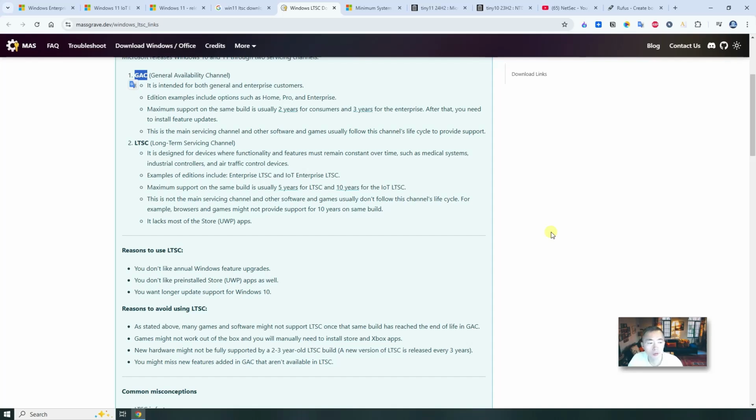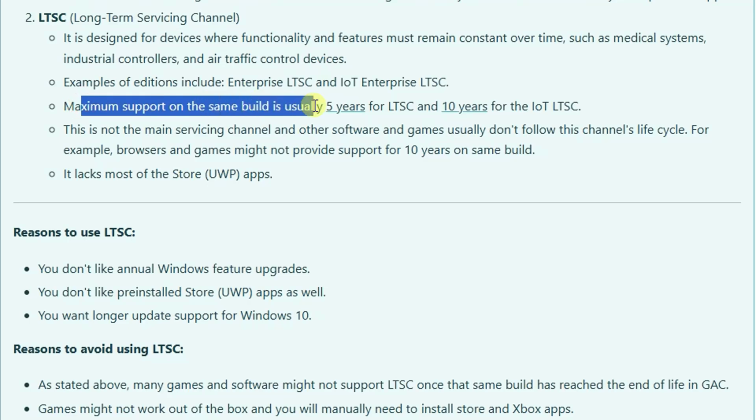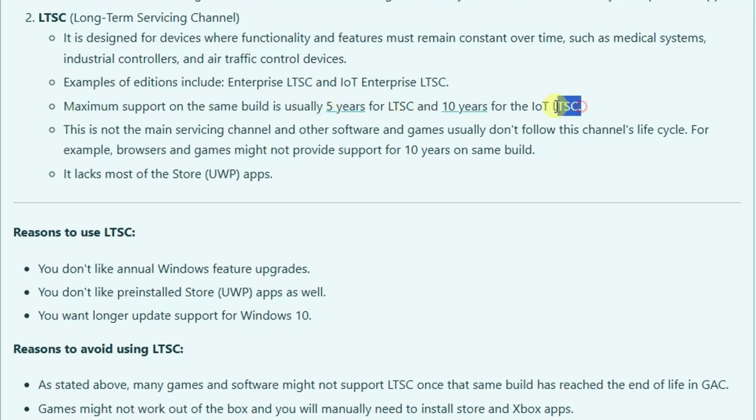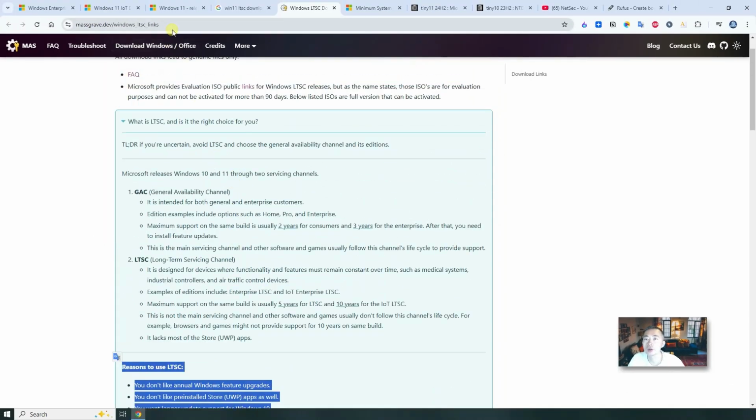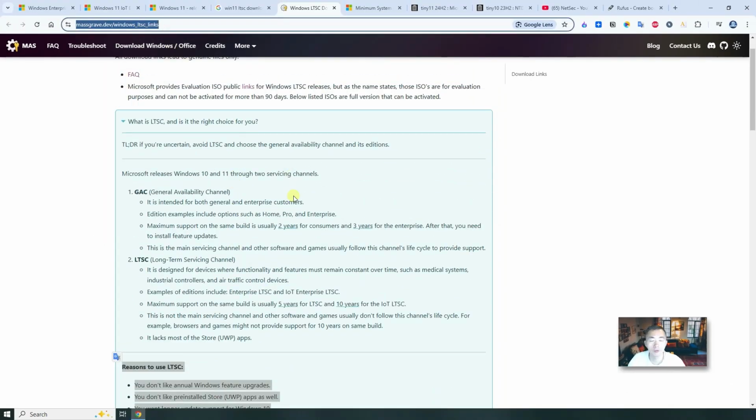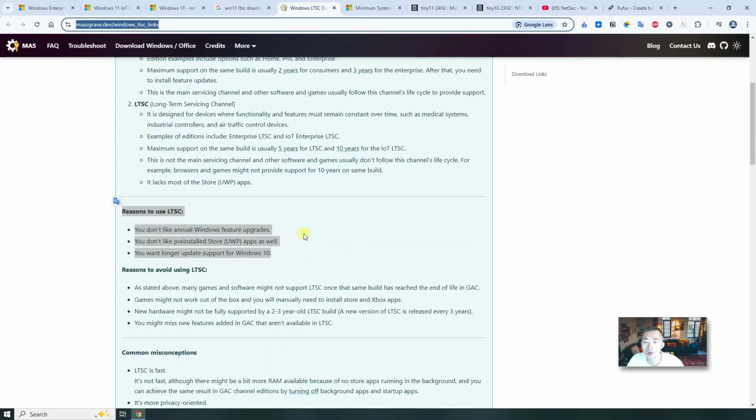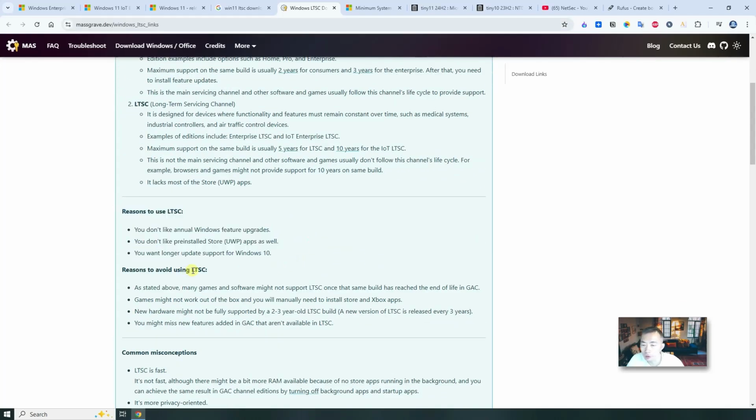I personally like the LTSC version, which is installed on most of my computers. What's the big difference between the GAC version and the LTSC version? The maximum support is at least 5 years, but we will install the IoT version, which gets you 10 years. Also, there's less frequent updating of functions and features, and no pre-installed Microsoft Store apps, or much less of them. So there are quite a few reasons. You can look at the list document, a page you can find from this video description, to show you reasons to use it, why not to use it, and reasons for avoiding it.